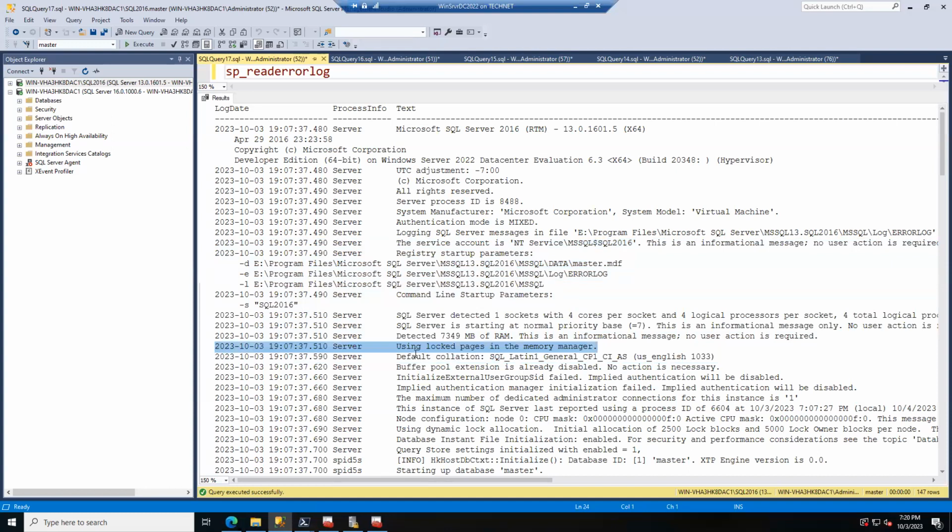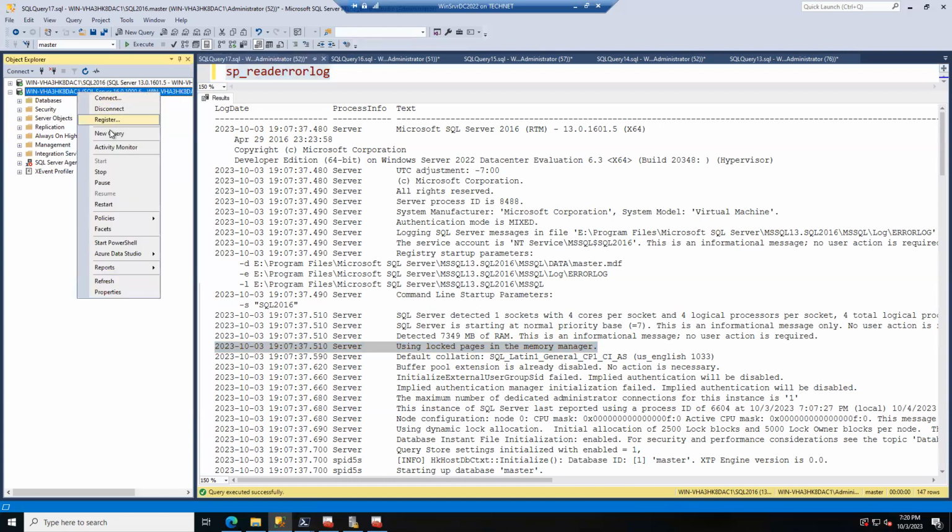If you see here, it says using locked pages in memory manager. So from the SQL error log, you can identify whether lock pages in memory is enabled or not. If lock pages in memory is not enabled, what will you see in the SQL error log?